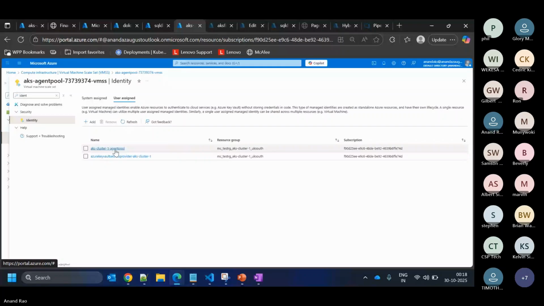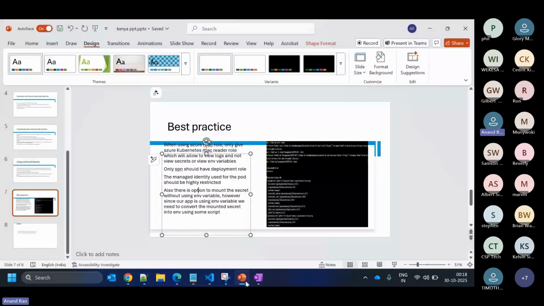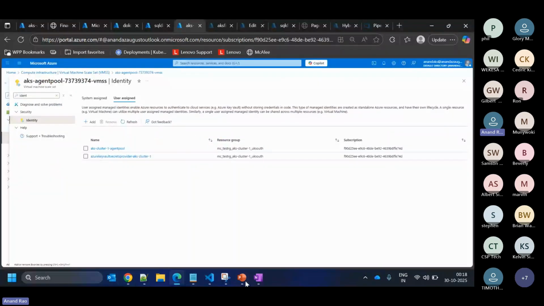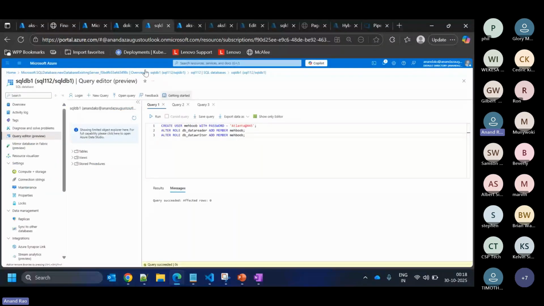No code changes, same managed identity code. Once you provide access in the SQL, something like this, in a short SQL YAML, you pass the managed identity here, and that's it. You will be able to access the SQL data.